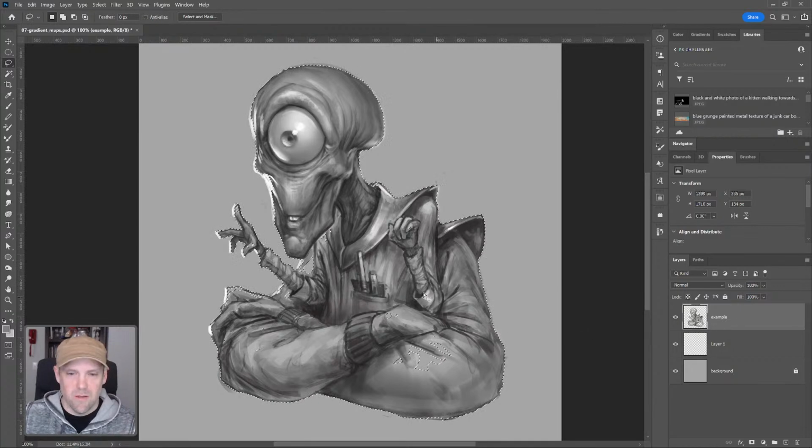Oops. Keep our selection. I'm going to add to our selection by using the lasso tool and holding down Shift and just selecting some of the areas that select subject did not select. I'm going to be pretty loose with all of my selections today, but you can take as much time as you need. And I'm going to go back to this layer, and I'm going to press Shift F5.